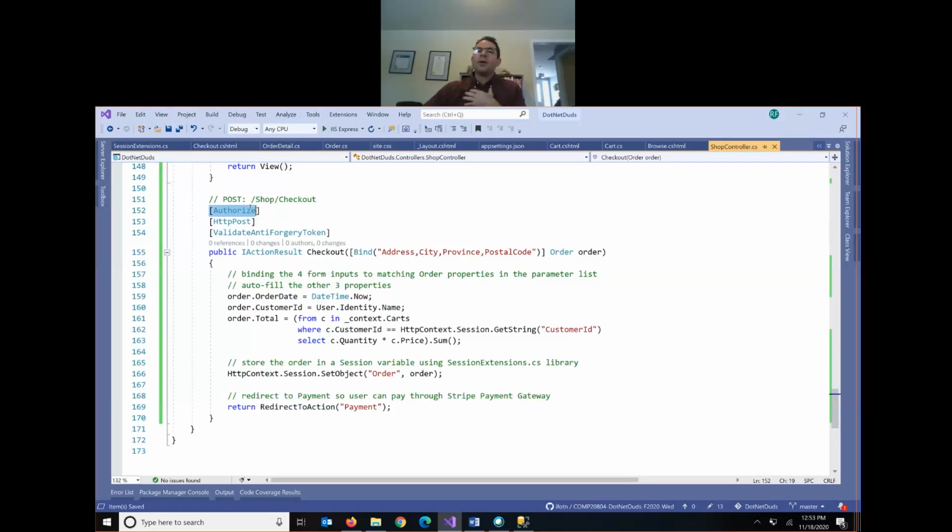We're going to make sure our user's logged in. We're processing a form post. We're making sure the post didn't come from somebody else's website. We're filling the address, city, province, and postal code from the checkout form. And then we're auto-populating the date, the customer, and the total. We're going to store the whole order in a session variable using this extension. And then we're going to take the user to the payment page.